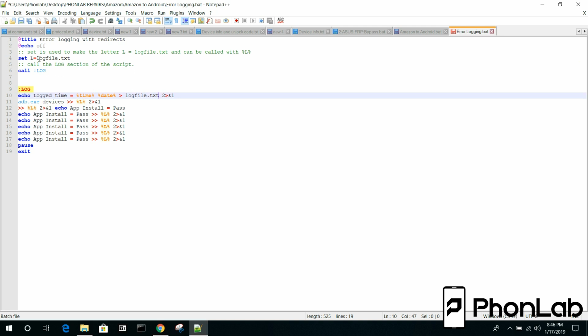So this is just a way of making your code cleaner without having to write all these out every single time. You can just call it L and reference it with percentage L percentage. All right, so we've got that out of the way. You've seen the call before, how to call something. Here we're calling log, which is basically calling this part of the script.